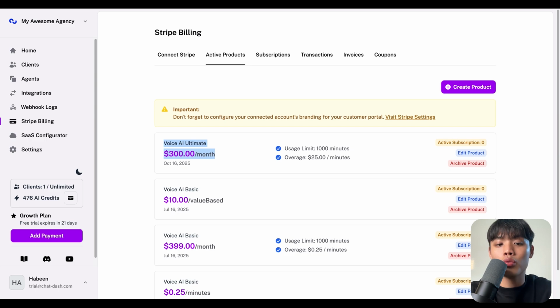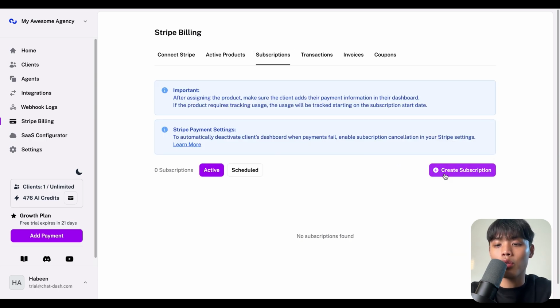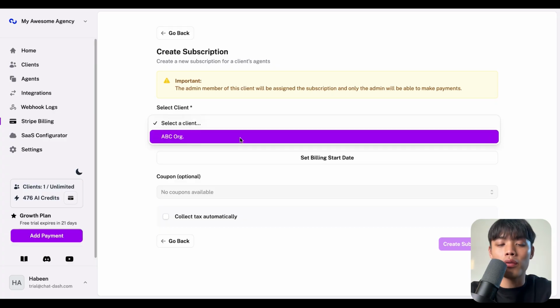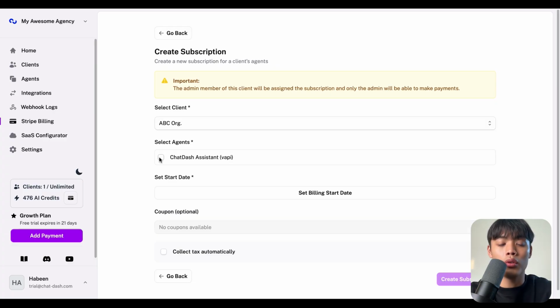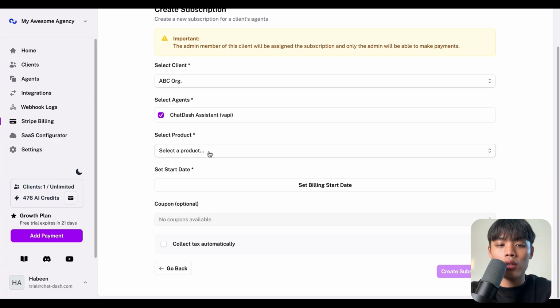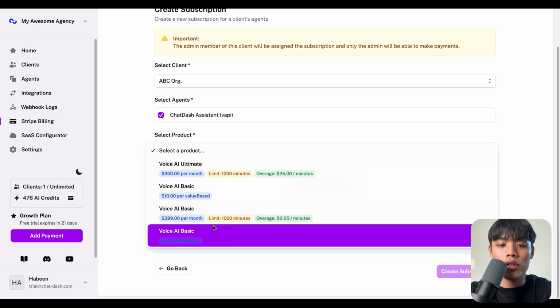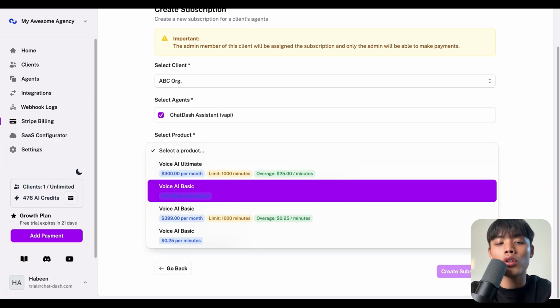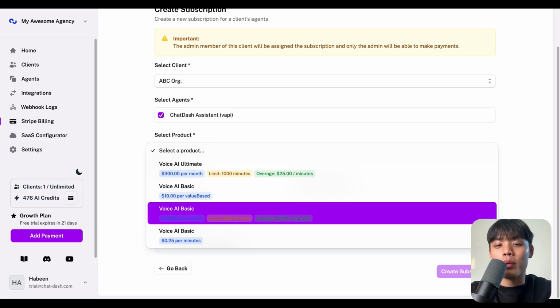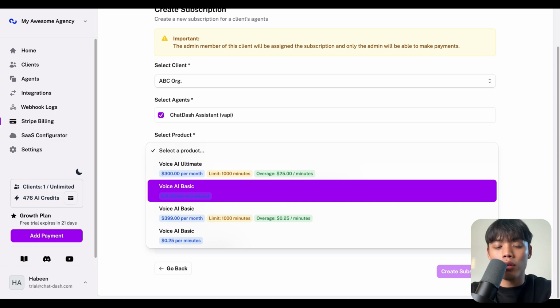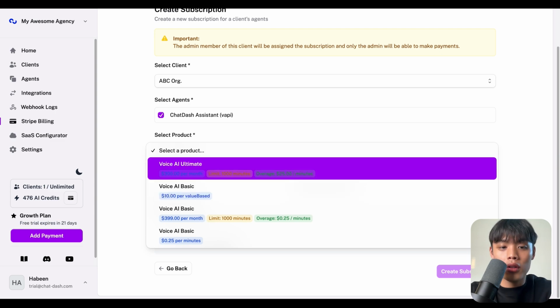And in order to create a subscription for the client, you go to subscriptions and click on create subscription. Select client. This is the first client we just added. Click on the agent you want to charge and select the product we just added. So as you can see here, we're charging them $300 per month, monthly retainer, no matter how much they use, up until 1,000 minutes. And after that, we're going to be charging, actually, I just made it $25 per minute, but I meant 25 cents per minute. I should have added a zero in front of the number. But anyways, this is just for the demo.